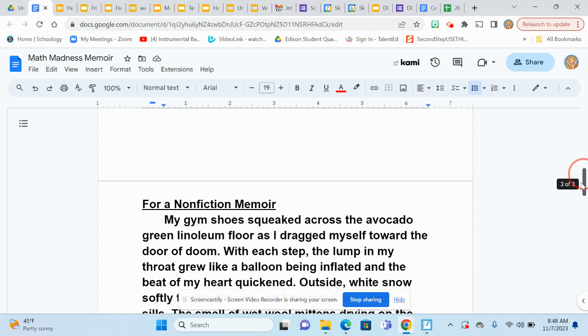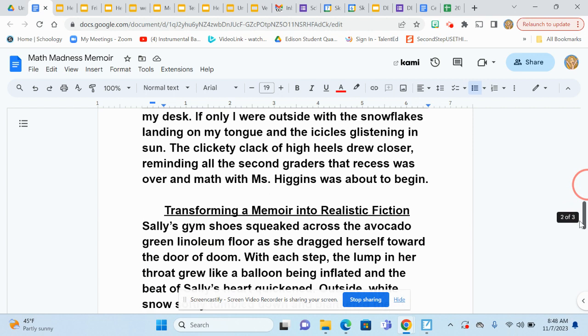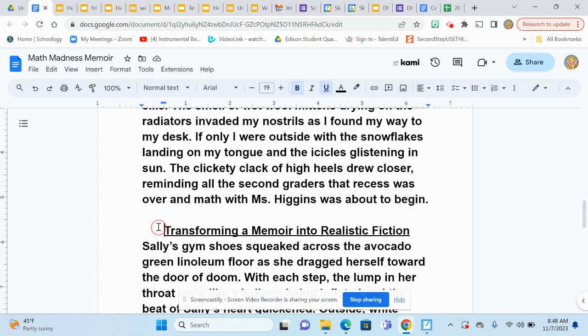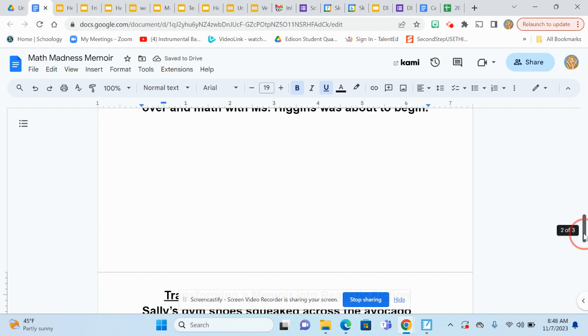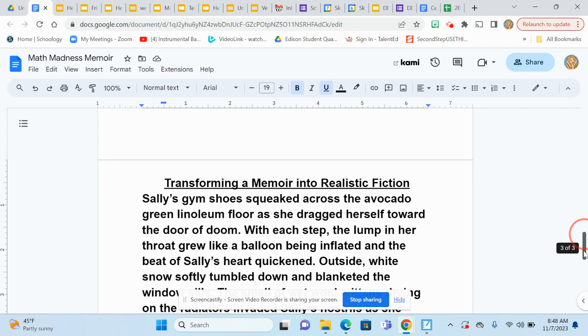Now, directly underneath your nonfiction memoir, you're going to go to a fresh new page, which I did not do, so I will do that now. You're going to go to a fresh page, and you're going to then take your nonfiction memoir and turn it into a realistic fiction story. So you're going to want to somehow show me in the doc, and again, this is the same doc as your memoir. You can title it realistic fiction story or whatever you want to do. You might want to just retitle it a new title if you want, but somehow show me on a new page that you're doing realistic fiction.